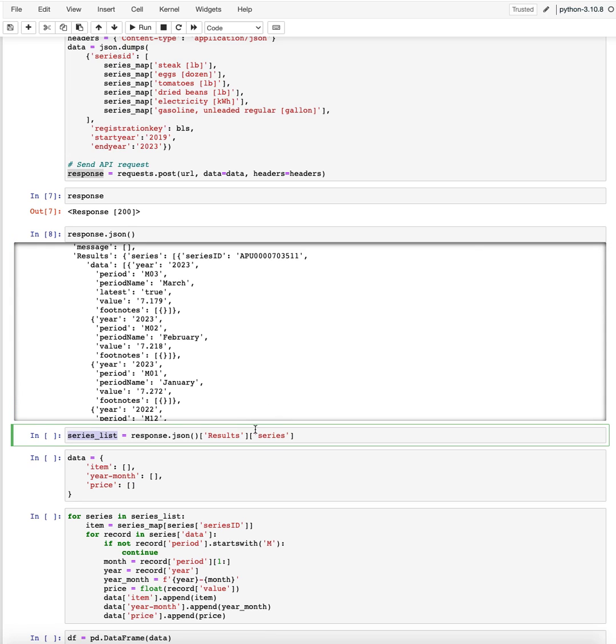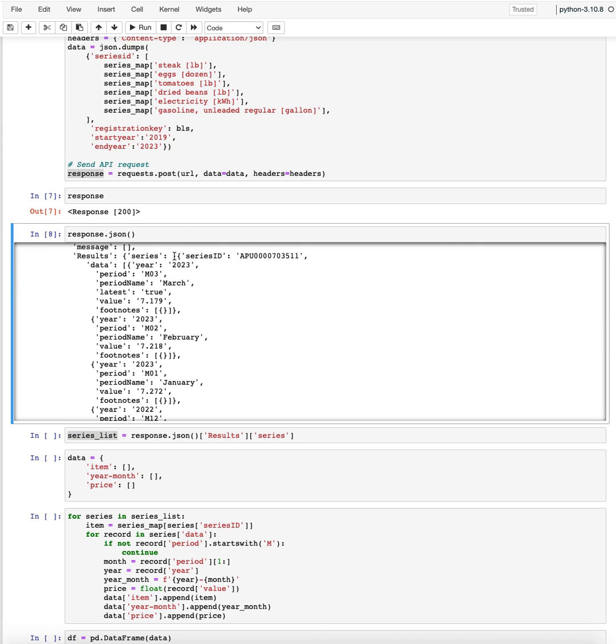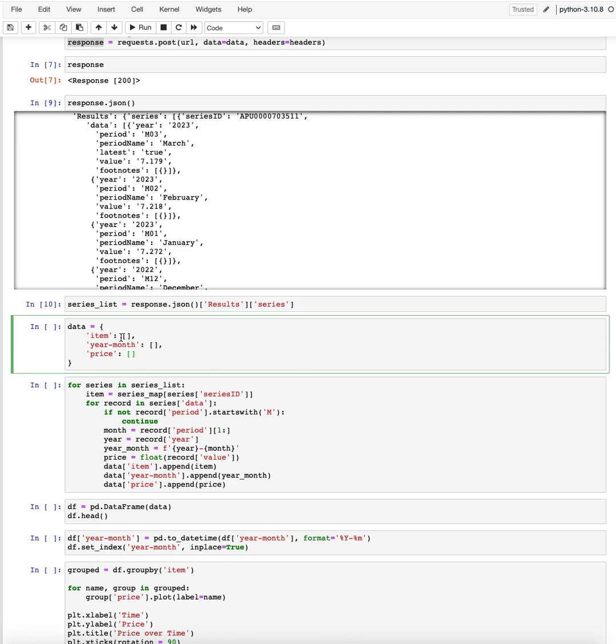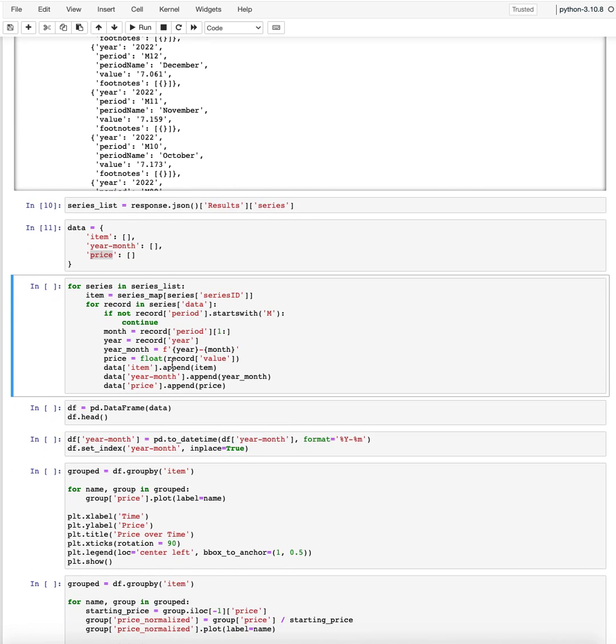So I'll get the series list, which is basically from this JSON object, the results key and the series key. Then I get this list, and I want to bring it into this shape. I want to have a column of items, the year, month, and the price. And so this loop will do exactly that. I go through each series, look up the series ID, and translate it into what we call the item. So this is then the name, like steak or eggs or gasoline. And I go through this list of data.